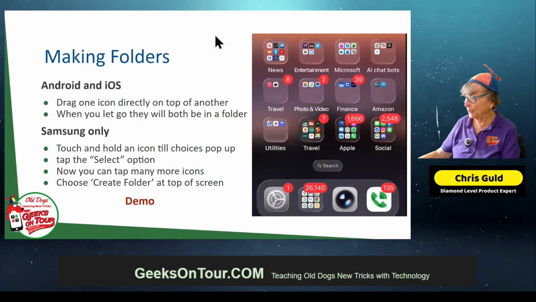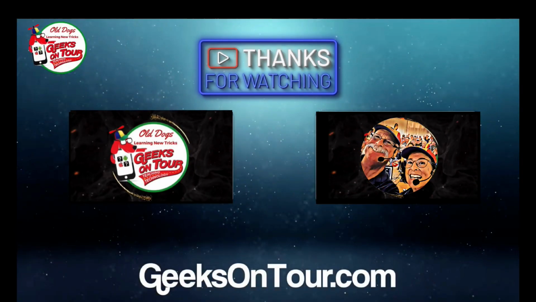So review, both Android and iOS, you can drag one icon directly on top of the other. Samsung only, you can touch and hold and tap select, tap more icons, and choose create folder.